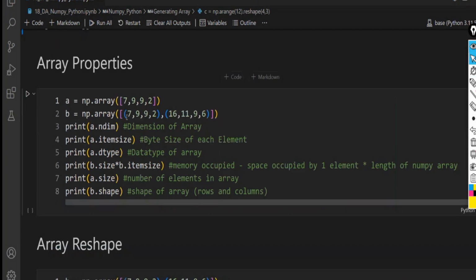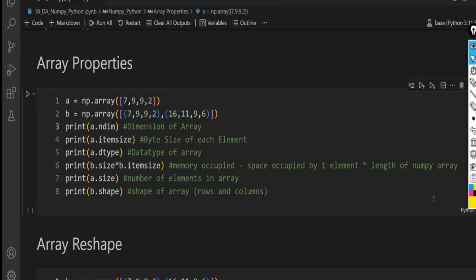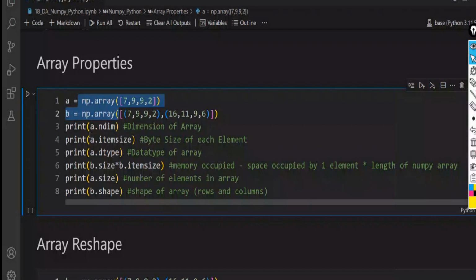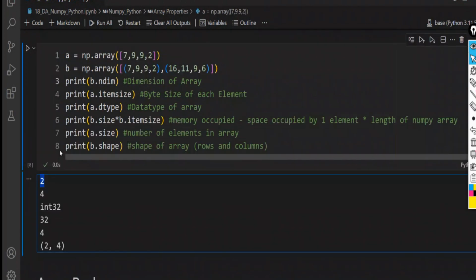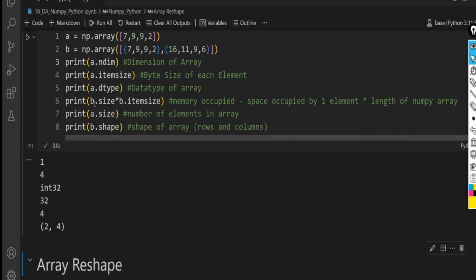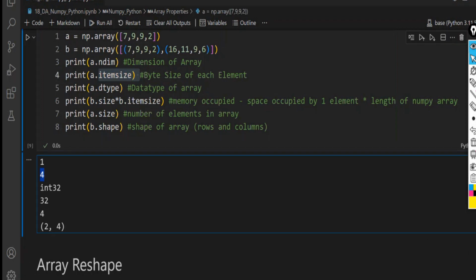Then comes the array properties. In the array properties, ndim. Instead of a, if I use b.ndim, it is 2 dimension, right? For a it is going to be 1 dimension. Similarly, itemsize for a is 4, and the data type of that particular array is int32. And the shape of b is 2 comma 4. We know we have 2 rows and 4 columns, so that is why we are getting output like that.